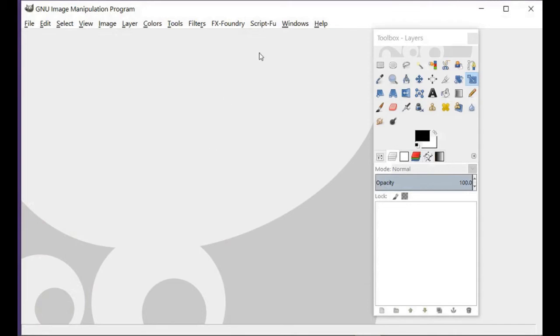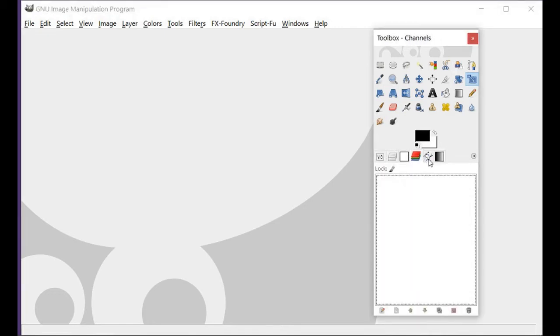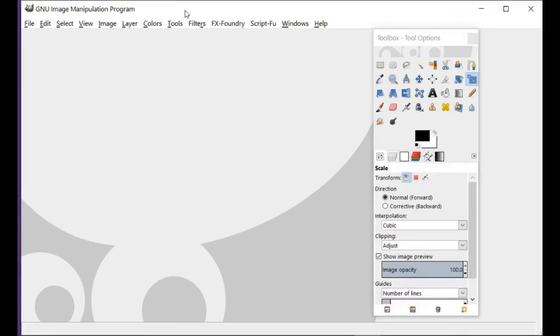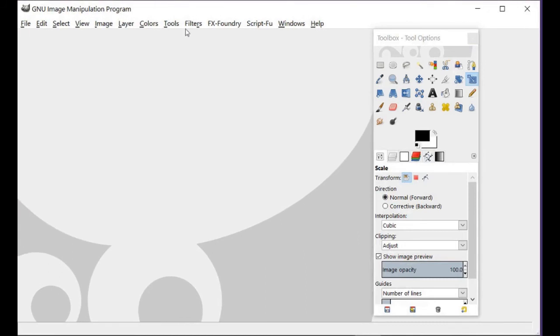Okay, so this is GIMP. You have your toolbox, which I've explained in another video, and you have your dialog boxes here, which I've also explained in another video on YouTube, and I'll link it in the description.